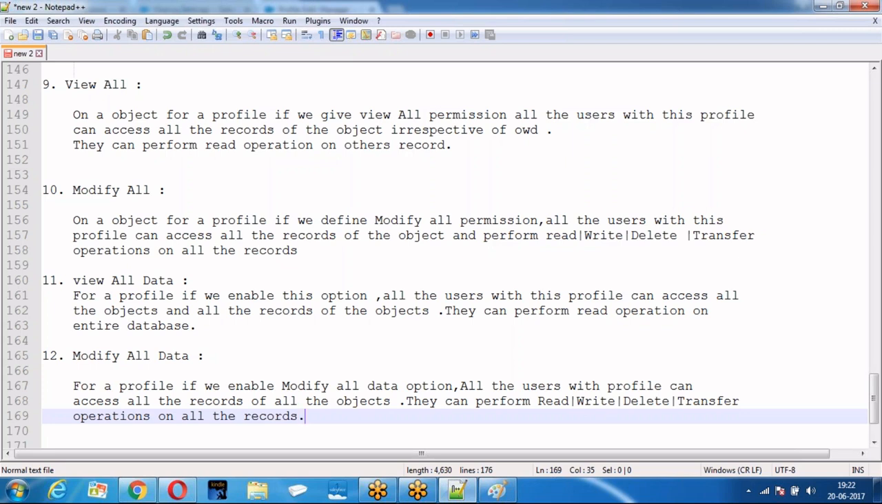People have followed this? Right? So what did we discuss? On an object, what type of permissions you want to give? On the records, what type of permission you want to give? So object level and record level. Am I clear with this? People have followed? Okay.